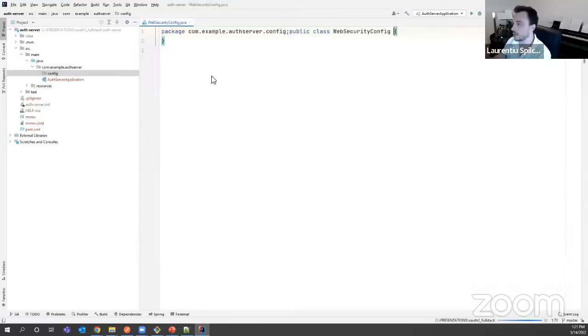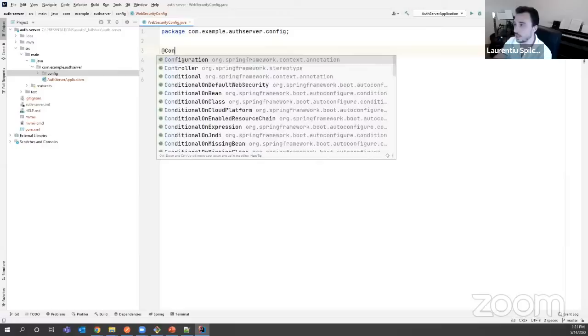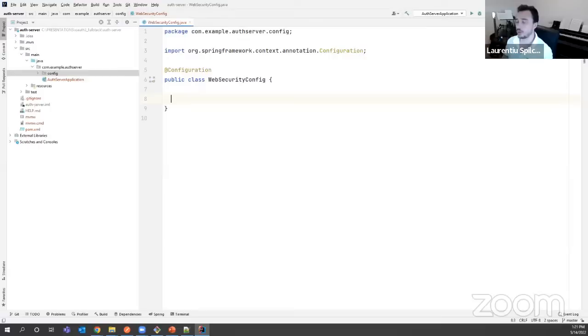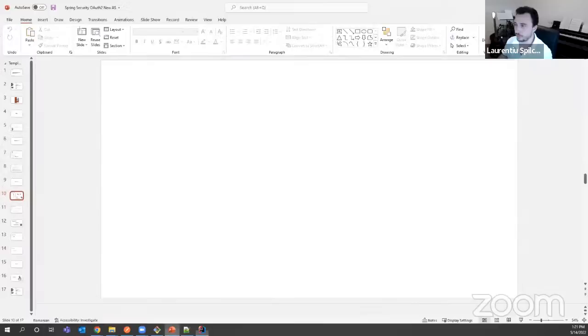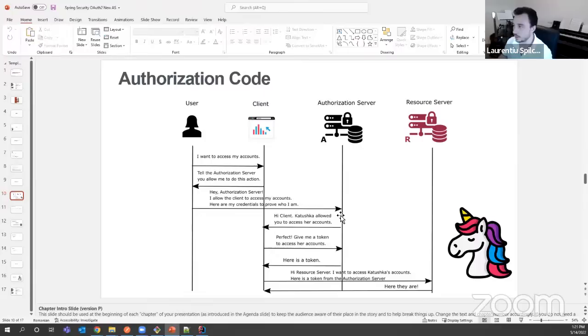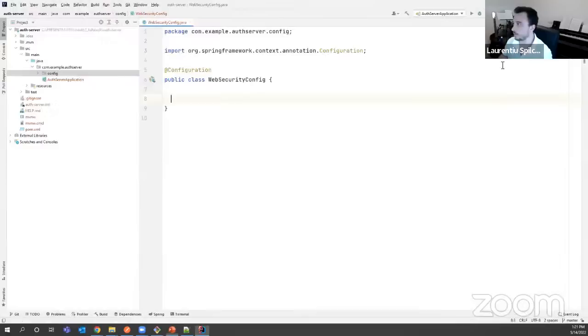I will add them later on the repo. I will just skip this dialog box now. I use the configuration annotation to mark this is a config. And you have to remember that the authorization server manages two different kinds of entities. One of them is the users, because in the end, if you followed the diagram, it's the user who is authenticating through the authorization server. So that means the authorization server should know the users. And the second kind of entity it manages is the clients.